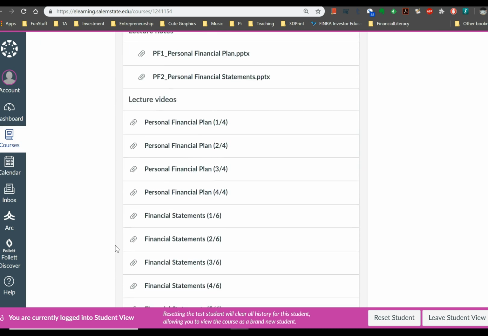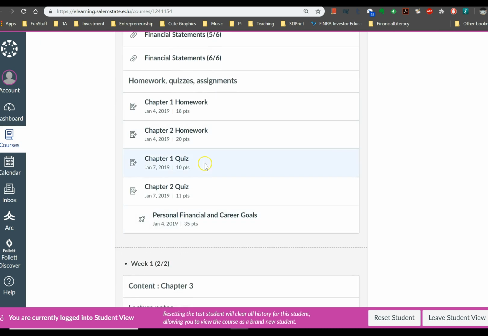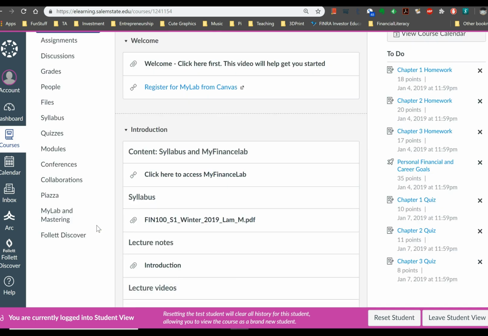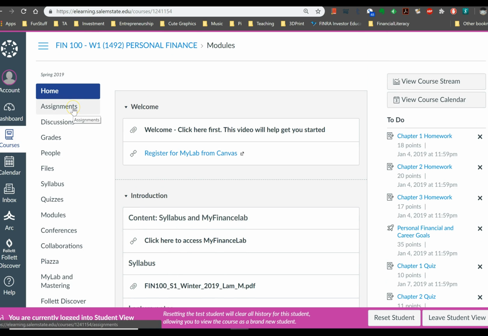In the first week, you can see the homework and the quizzes that are due, as well as the work that is related to your personal financial plan. So the first thing that you need to do is to set your personal financial goal. Another way to view all your assignments that are coming due is to go to the assignment area in Canvas.